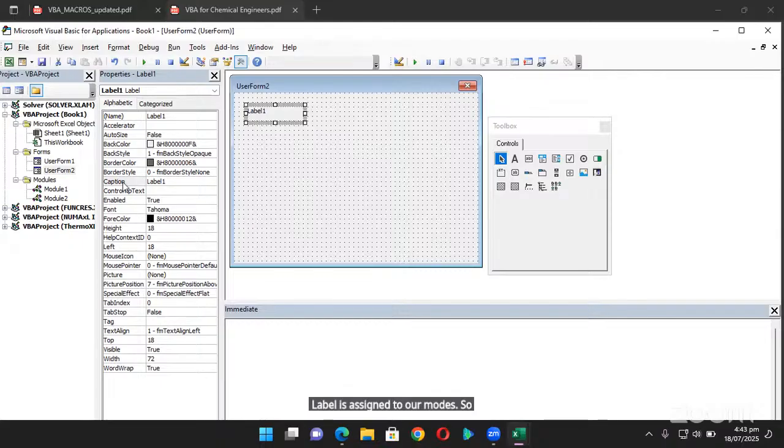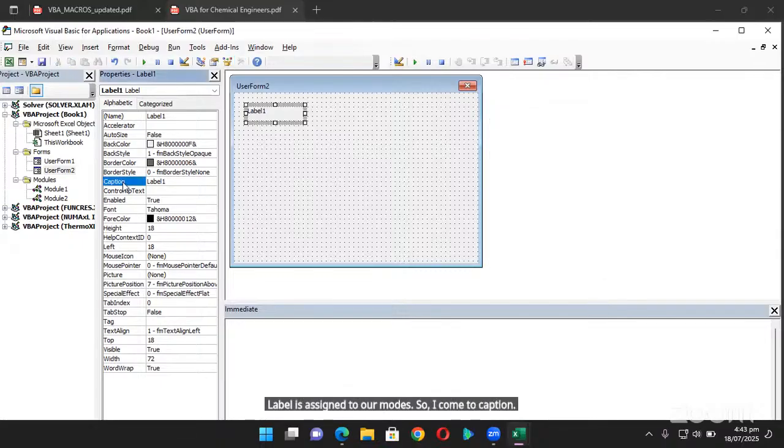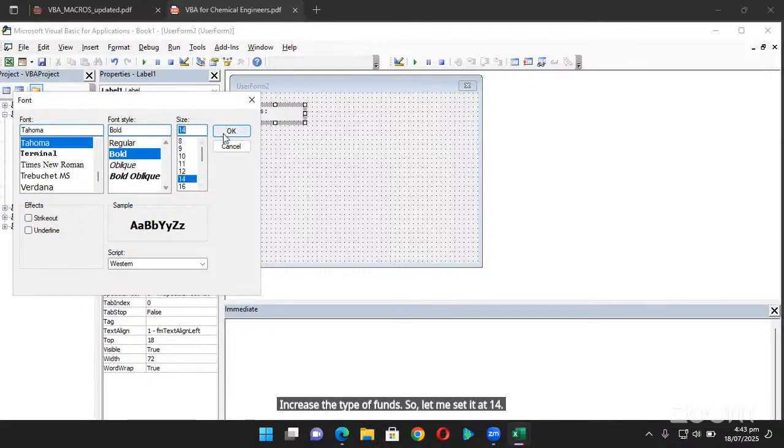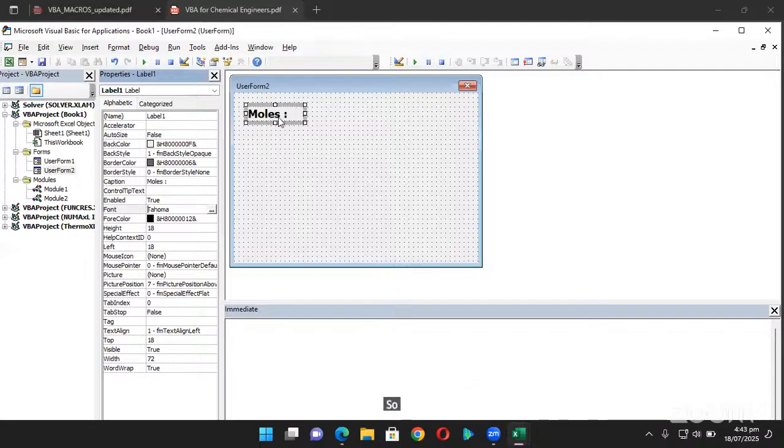So I come to caption. In the caption, I will change this to moles, right? Let me leave a gap and bring a column. So I close it. Now this is very small, so I come to the font property of the label and I will broaden it, and I'll also increase the size of the font. So let me set it at 14. So yes, this is better.